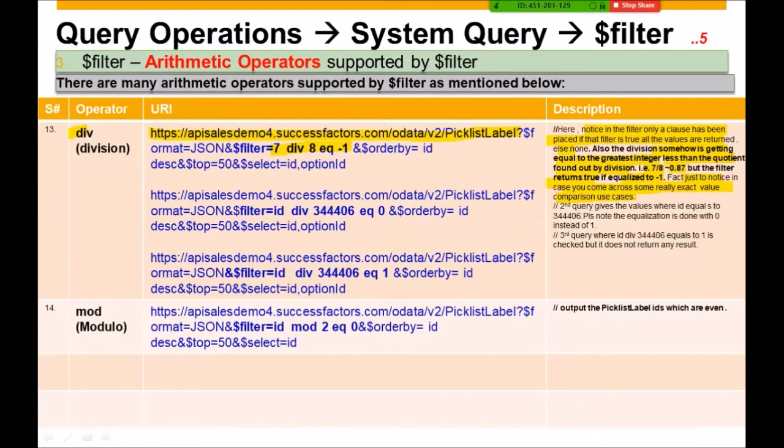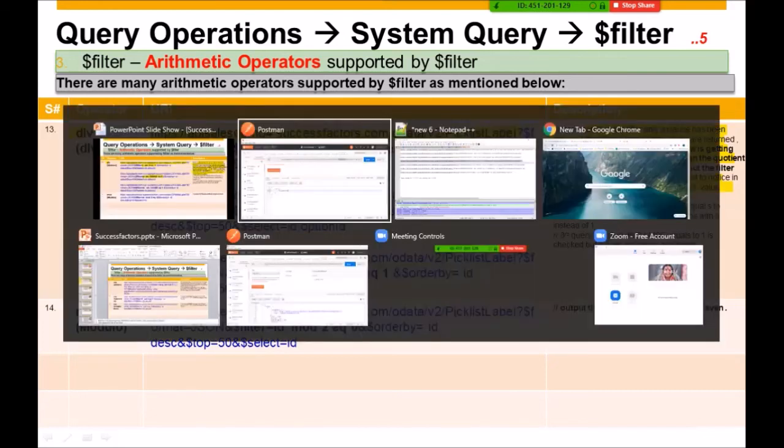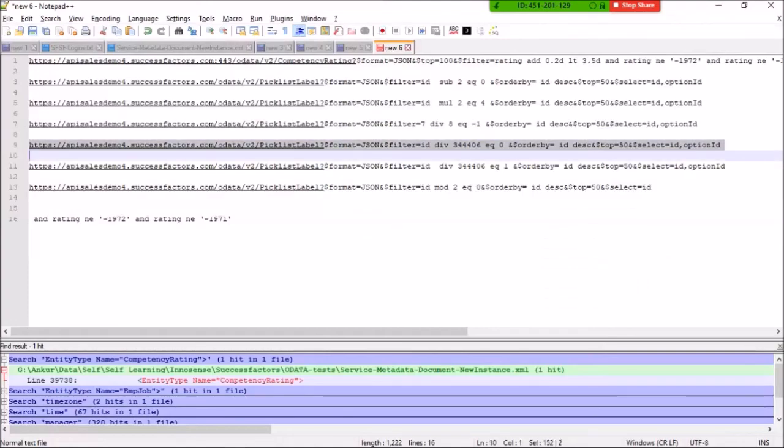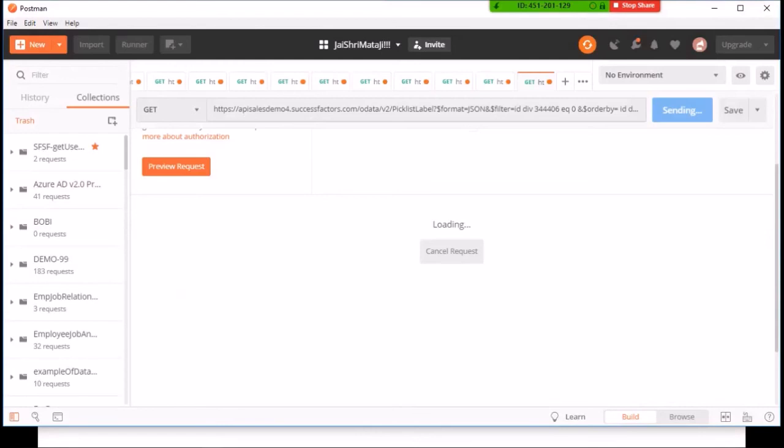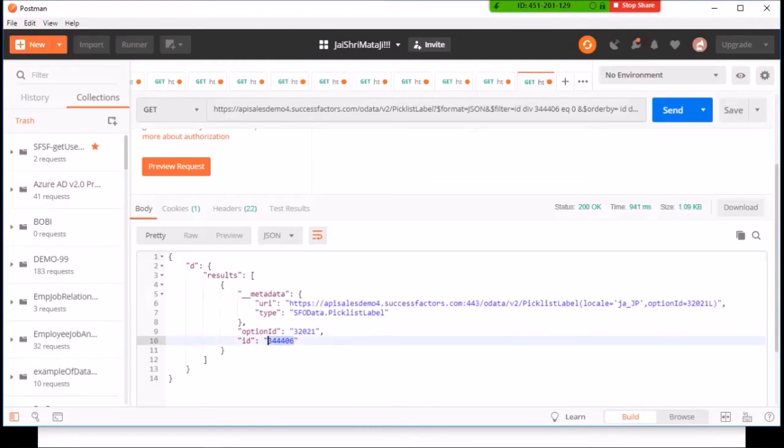Similarly, if we seek out another call wherein ID division 3444006 is equal to 0. There is one ID which is exactly equal to this particular value, and if we divide it by the exact value, we get 1. But what we are saying is equals 0. So let's try to execute that call as well. Let's go back to Postman and paste it over here. All right, so we get that there is one ID 3444006 which, when divided by 3444006, equals 0.